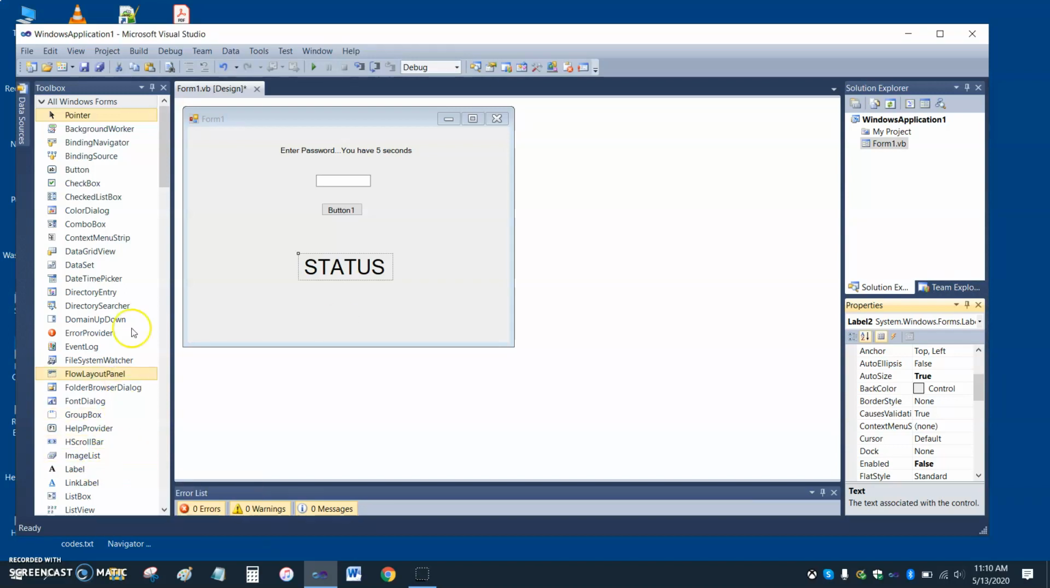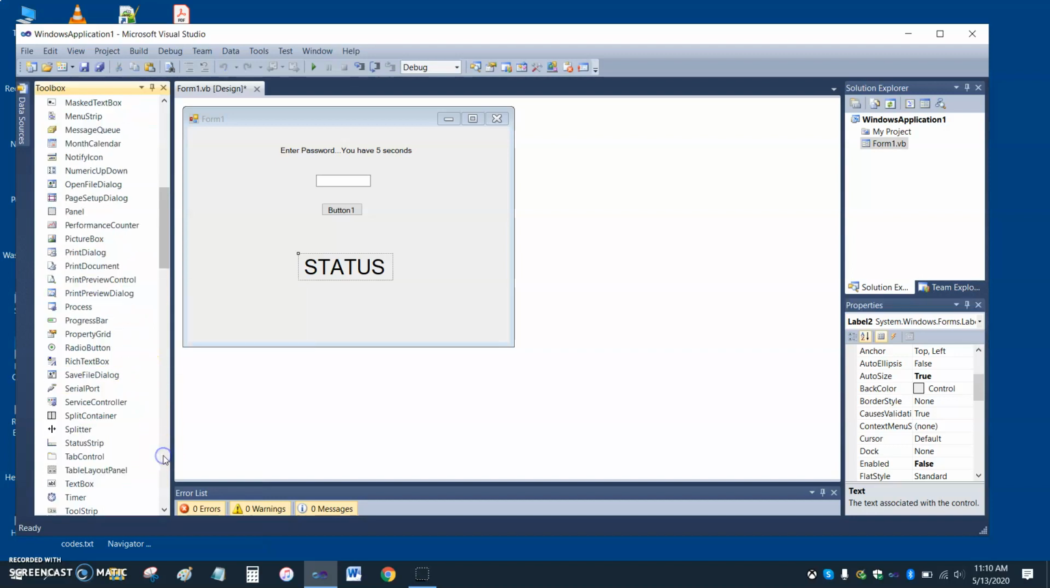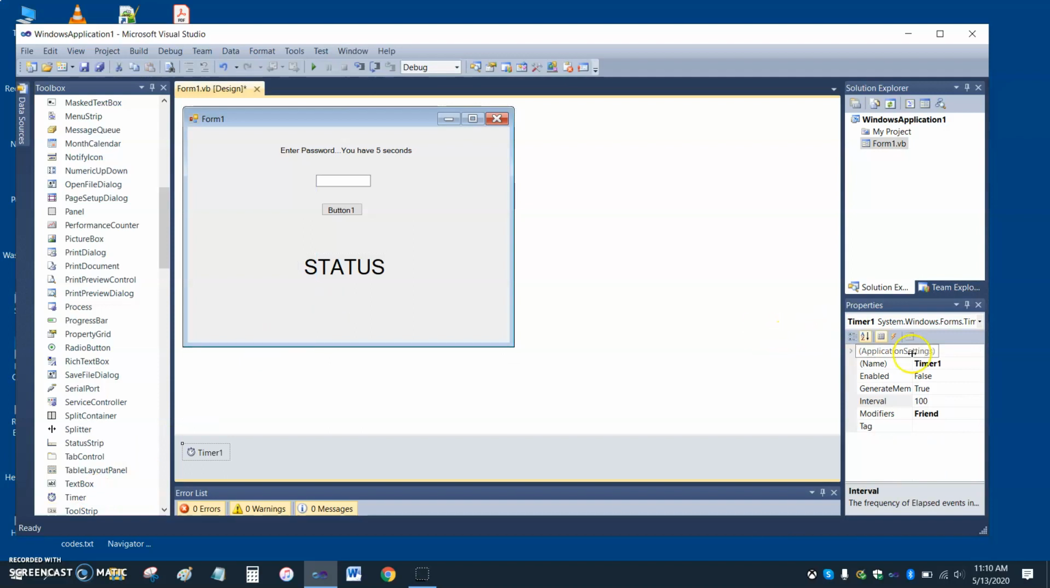So we need a timer, and I'm going to bring that in there. And the interval is going to be 5 seconds, right? So remember, that's in milliseconds, that interval. So 5,000 milliseconds is 5 seconds. And I'm going to start the timer as soon as I run the program. So I'm going to set that to true.